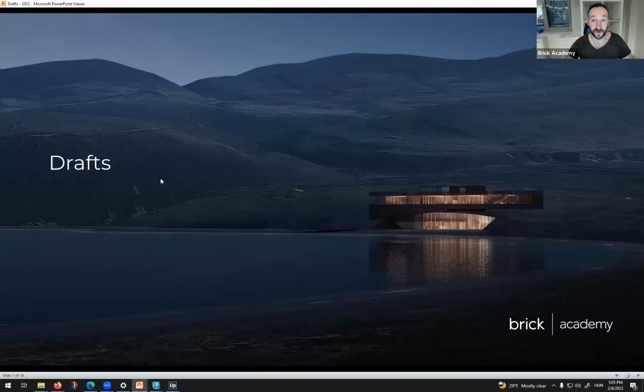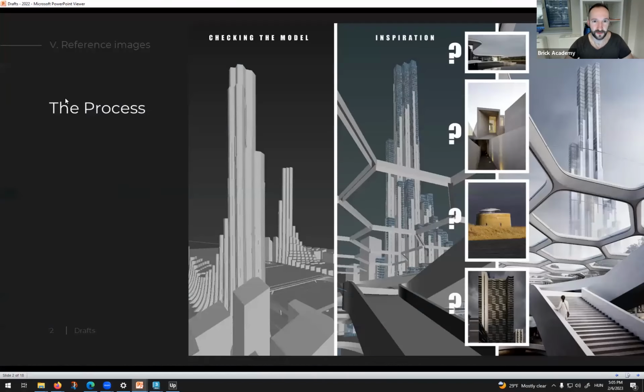So, what kind of drafts were there through the years? So the process is checking the model. This is actually what I did. There are two options. One is that you're checking the model and set some camera. This is what I did. Or also sometimes you have an inspiration from somewhere. So you've seen an image on a website, or you've seen a movie, or maybe anything, and you just try to basically match your camera to that specific image.